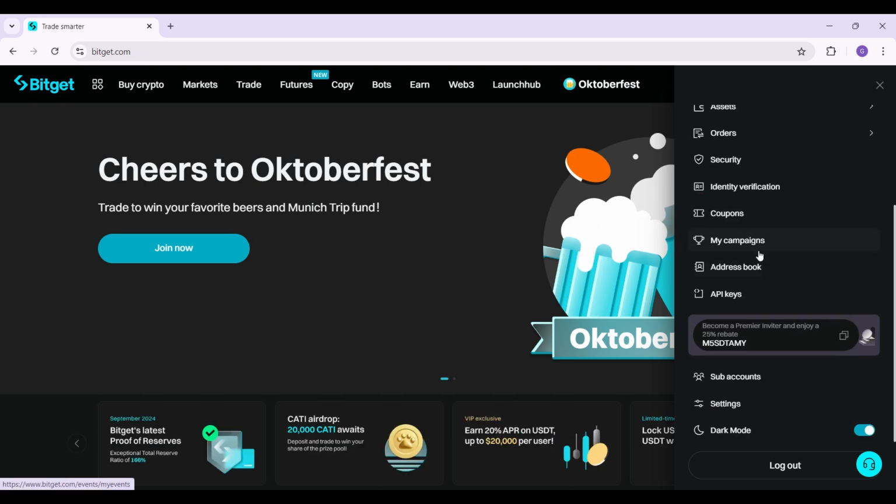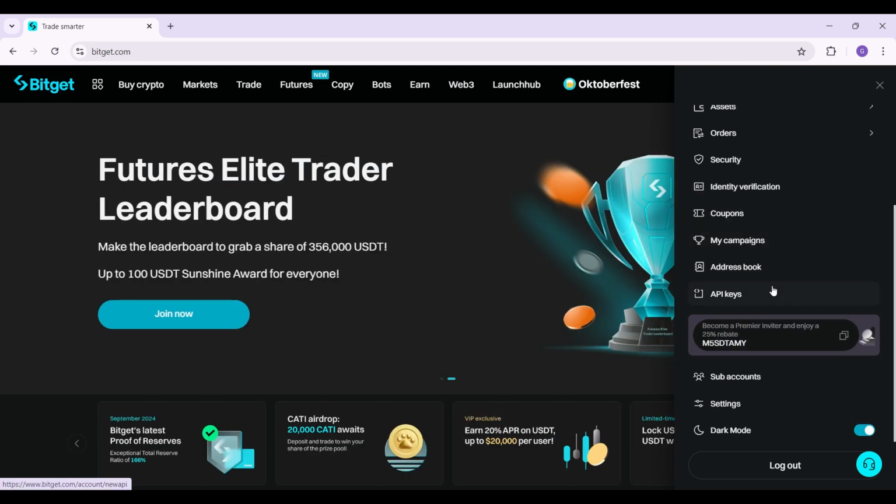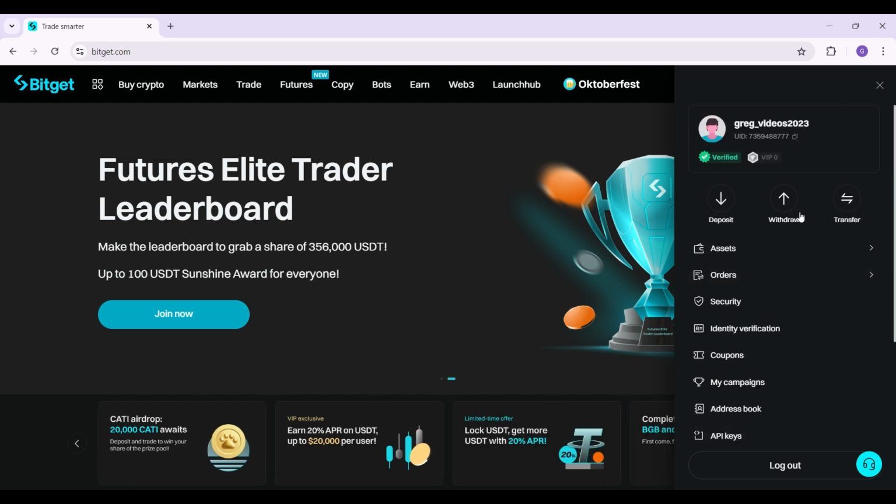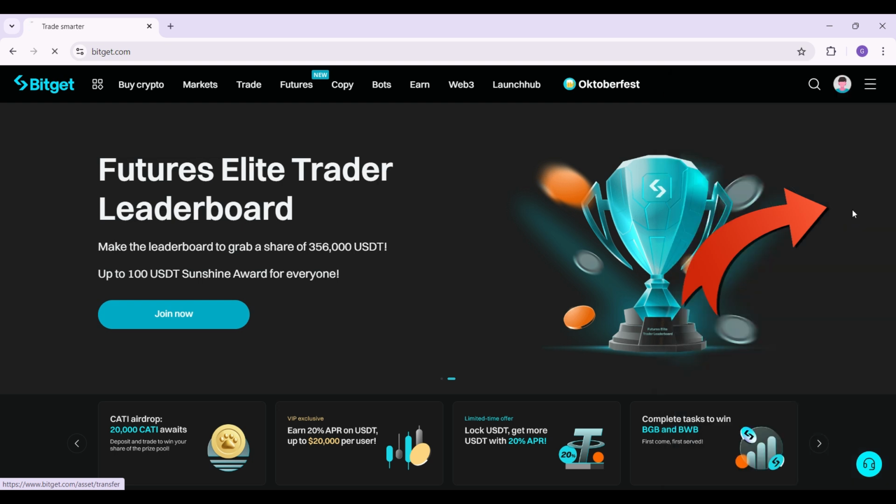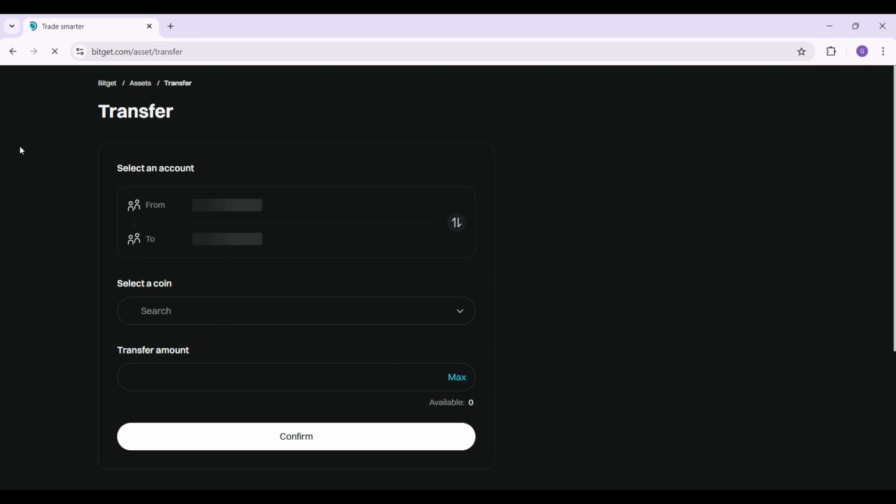Well, from here, as you can see, there are lots of options. But right now, what you guys need to do is simply focus on this button that says transfer. Click on it and then you will be redirected to the transfer page right here.